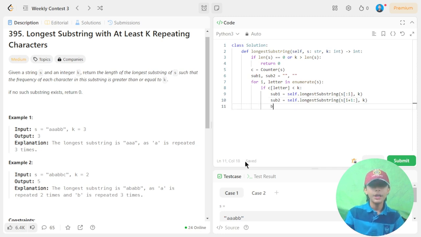Okay, so we define our break statement, which means it will stop at its place. Now here we backspace and write the else statement. Then here we return the length of s, and then we write return max. So we return max of substring 1 and substring 2.